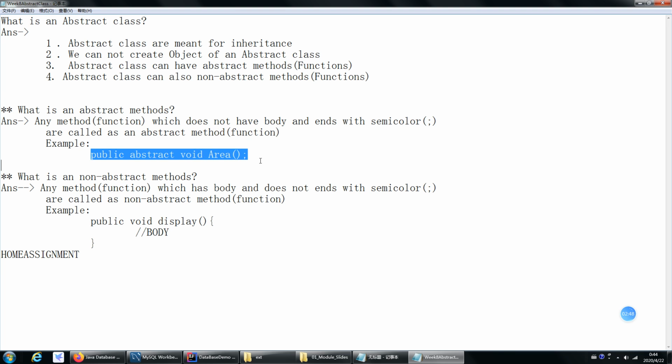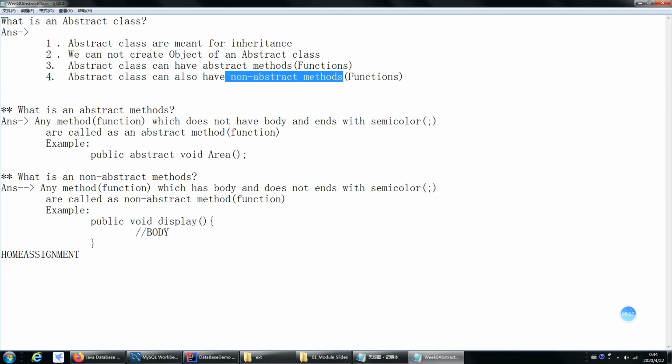For example, you can see this function here. This is an abstract method which has this word abstract. So in an abstract class you can have abstract methods, that is this one. So you can have a function which ends with a semicolon. Am I clear with this part? Then next point, an abstract class can also have non-abstract methods. You can also write non-abstract methods inside an abstract class.